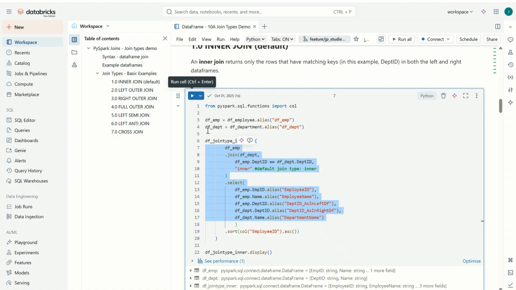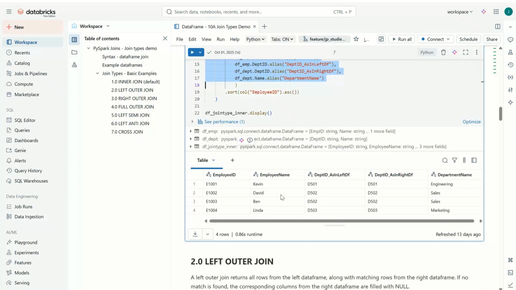Now, when you run this query, you would see the results which contain only the matching rows between the left data frame and the right data frame. And the result contains the selected columns from the left data frame as well as the selected columns from the right data frame.